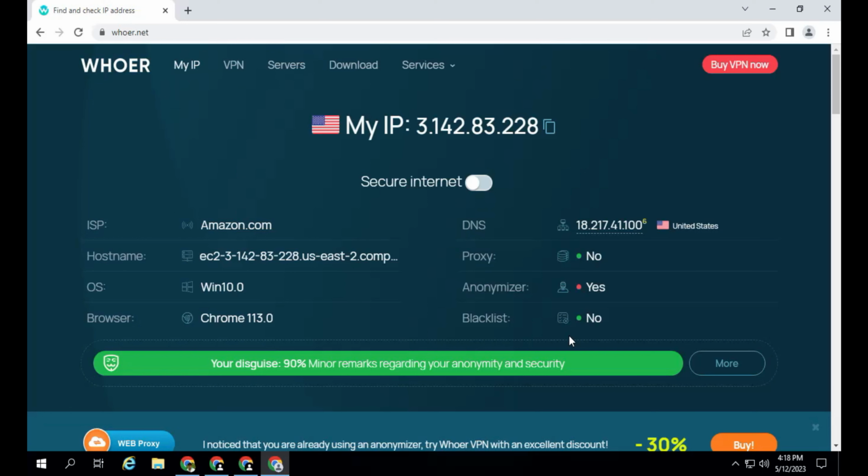So that is how simply you can determine the IP address and also the location. You can see, for example, on this page there is a public IP. This is my IP address, which is 3.142.83.228, and you can also see that my location is in the US. So actually, using this method, you'll be able to determine your IP address and also your location.